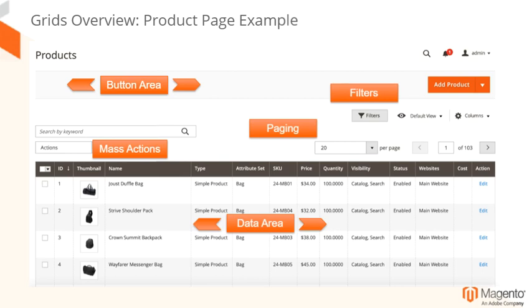Grid is a UI component rendered by JavaScript. A developer only has to configure it properly. Grids in Magento 2 have many new functions, which will be covered in more detail in the Grid module that follows.